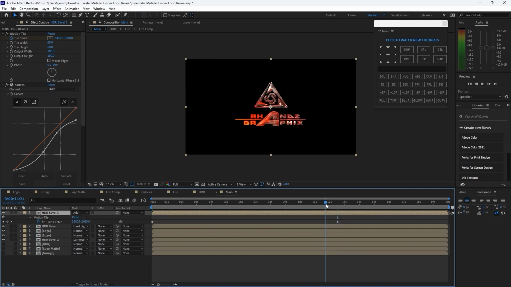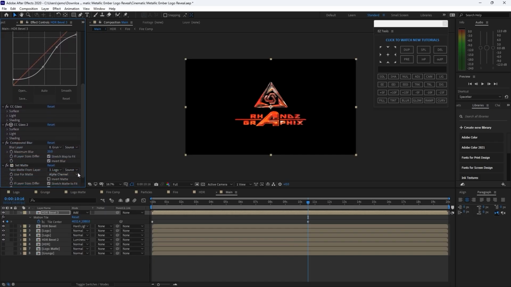Then move your playhead to 10 and 16 seconds. Go to the tile center and change this X position to 4032.4. Delete this keyframe. Then go to curves, then change the curves like this. Then scroll down and go to CC glass, open the surface, change the displacement here to 162, height change this to 3, then open the shading.